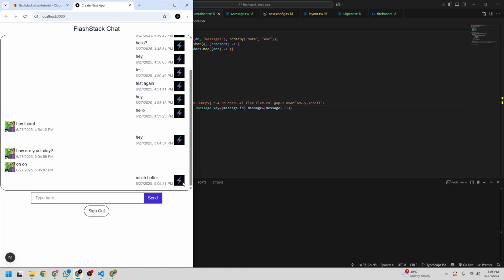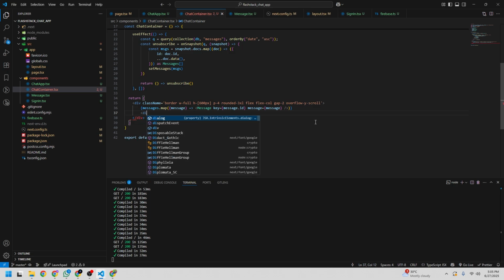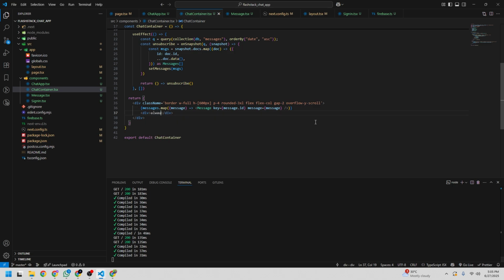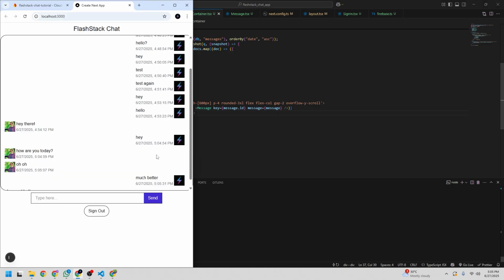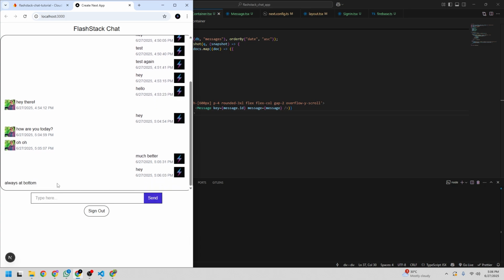But as you can see, whenever I send another message, the message goes down, but the scroll doesn't. So I need to fix this as well. Under our messages here, we're going to add a new div. This is going to be an invisible div that will always be at the bottom of our messages list. Always at bottom. So as you can see, we can see it here. If I type something, it's going to be below what I type. So always at the bottom.